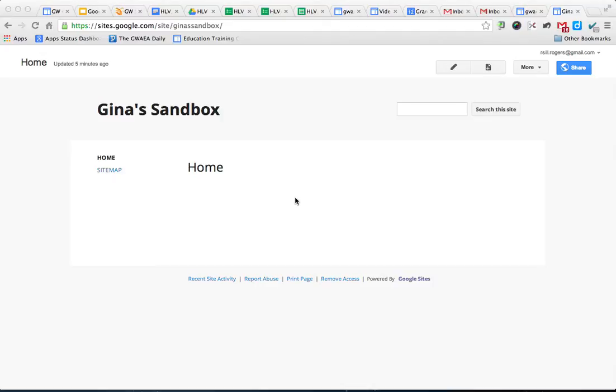Okay, so this is a quick tutorial on some of the features of your new Google site, how to edit it, how to add a page, and how to change that site layout. Right now our site layout is pretty plain Jane, and so we are going to go ahead and do some customization of that.